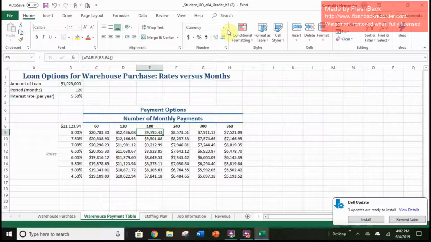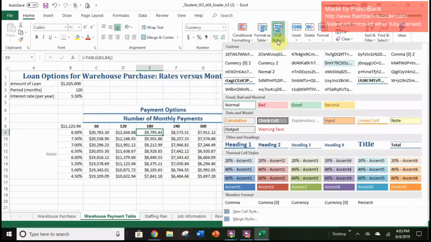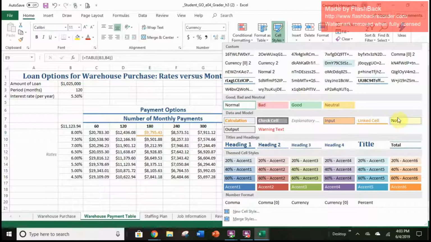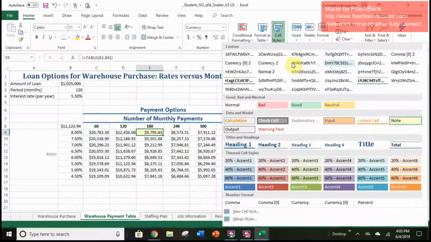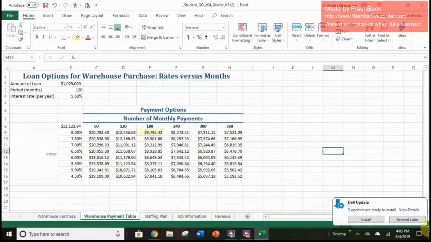Alright, so there's E9 and it wants us to put cell style note. So we've done this before, so we're still on the Home tab, go to cell style, and just find the option that says note. There it is right there. Yep, I did it right. No. For some reason I thought last time I did it, it turned out more yellow.